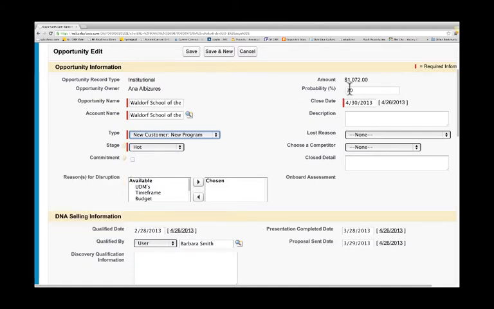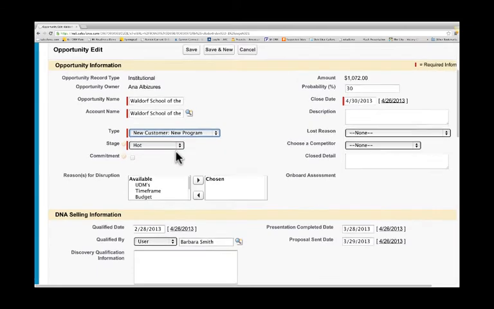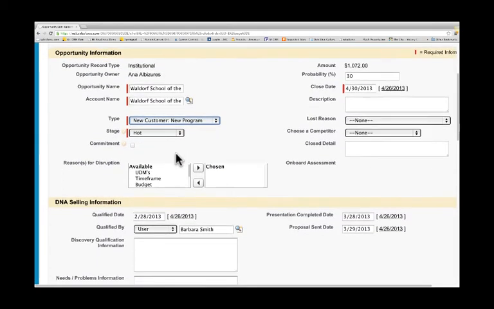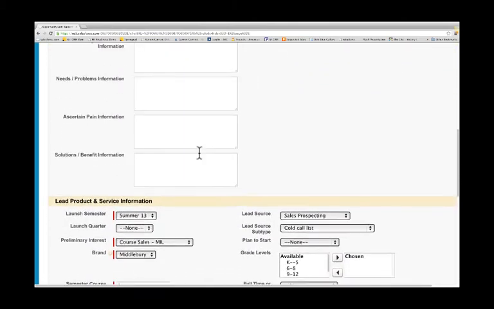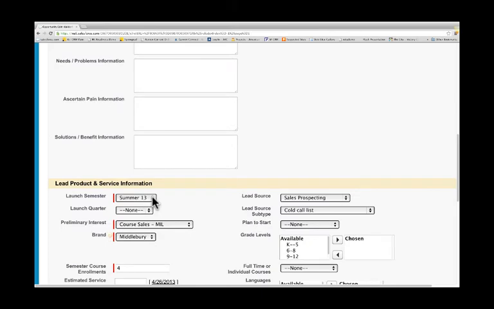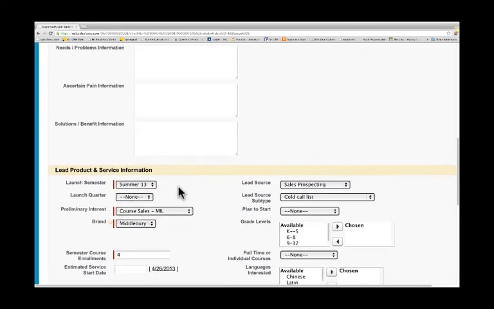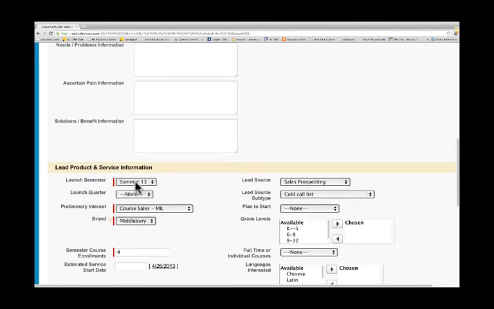It will automatically put the percentage here. Do not change this percentage. Leave it as it is, as it's done by the stage. Next, we want to make sure that we have the launch semester filled out. So launch semester, this is the calendar year. Summer 2013 would be this summer.